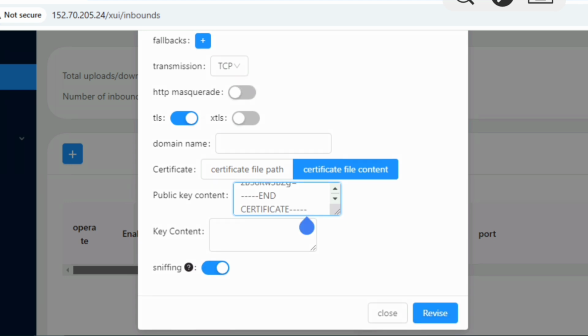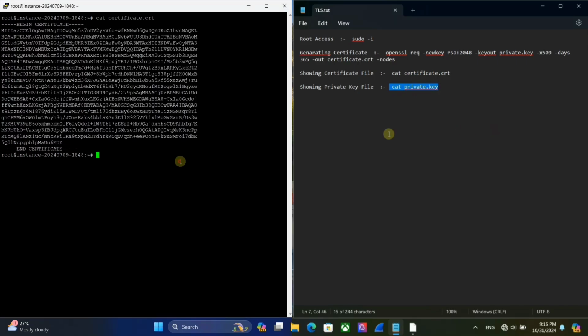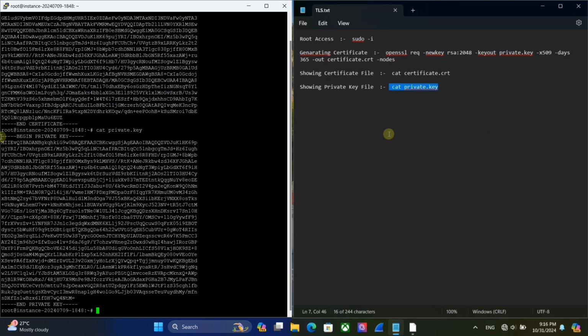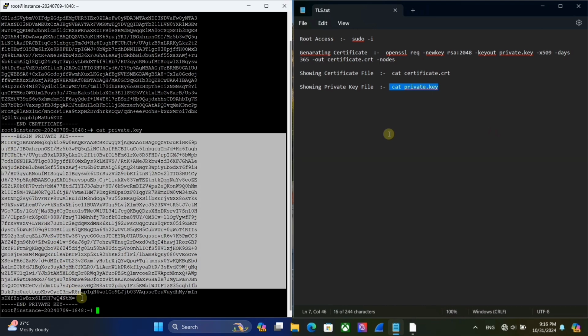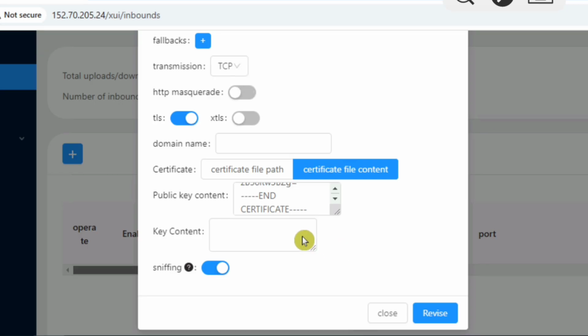Go back to your VPS. Copy the showing private key file command. Paste it and press enter. Copy the private key content. Go back to the V2Ray server. Paste the copied content in key content. Now everything is completed. You can save this. Don't forget to open port 443 in the firewall.